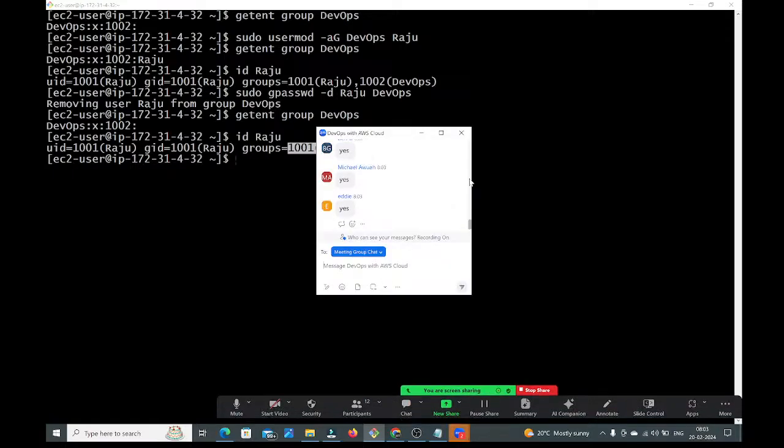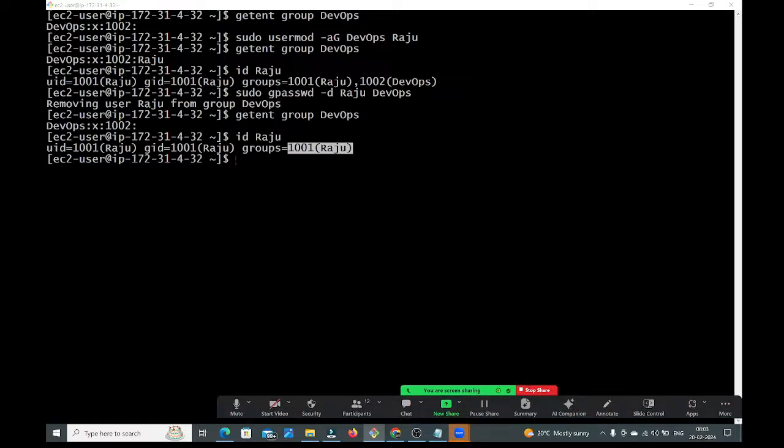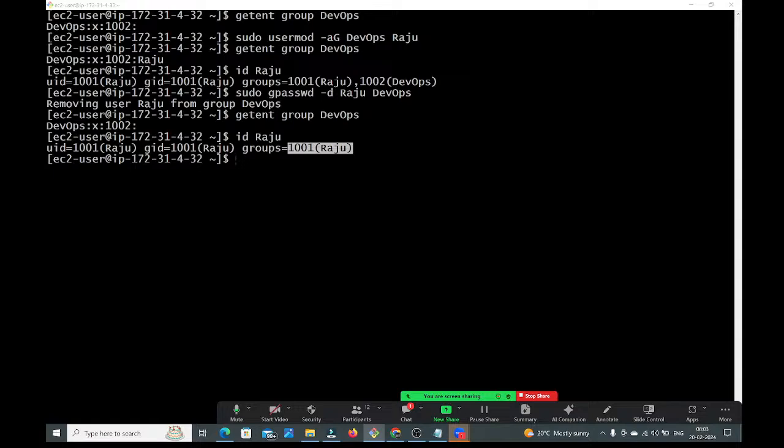Right. So guys, now here, how can you switch to Raju user? Currently you are in the EC2 user, right? Can you switch to Raju user? Yes, we can switch. How will you switch, guys? Sudo su - Raju. See guys, you switched to Raju user. Earlier we had only one user, the default user. Now we have created one more user Raju and we switched to Raju. Now you can work, guys.